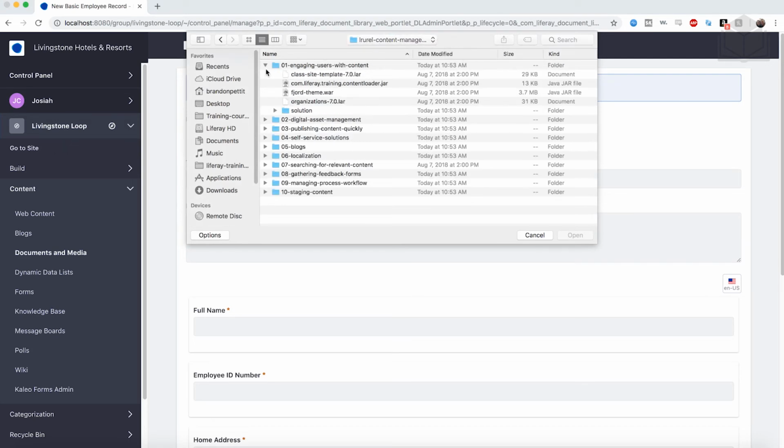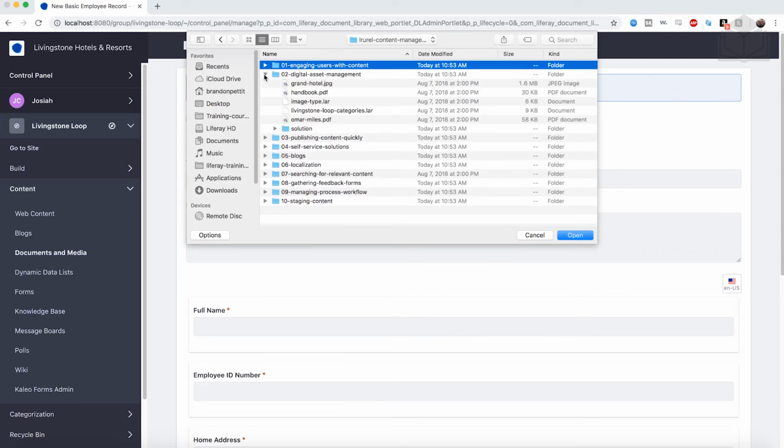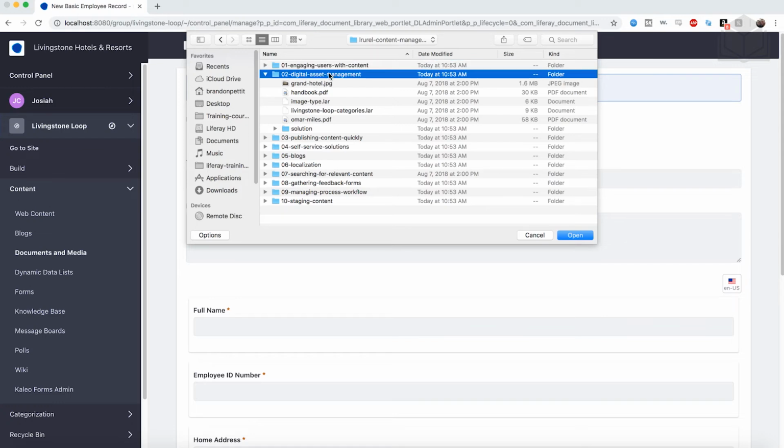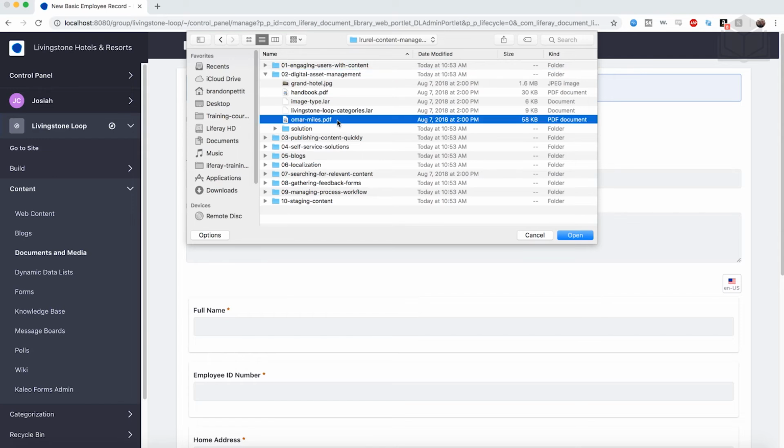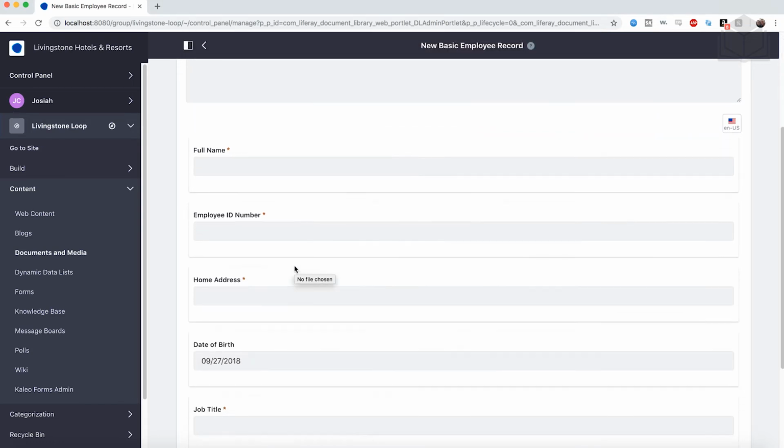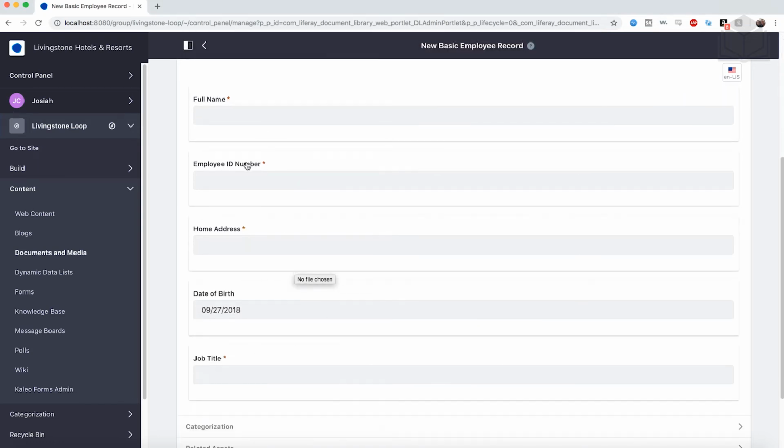Okay, go ahead and navigate to your exercises. They will be in either C Liferay or User Home Liferay, and we're going to be in the second chapter here called Digital Asset Management. Okay, go ahead and select the omarmiles.pdf file. Click Open. All right, and now we'll see all this information we need to fill out here. Okay, so let's go ahead and do that together.